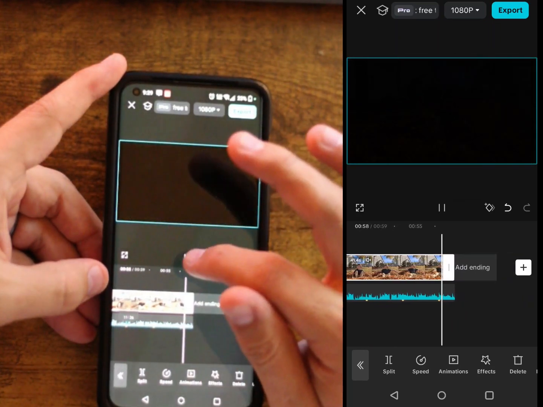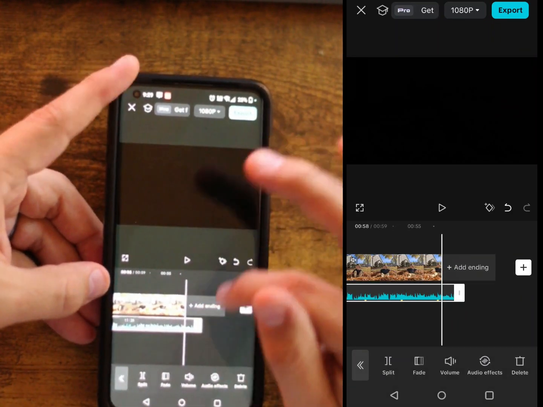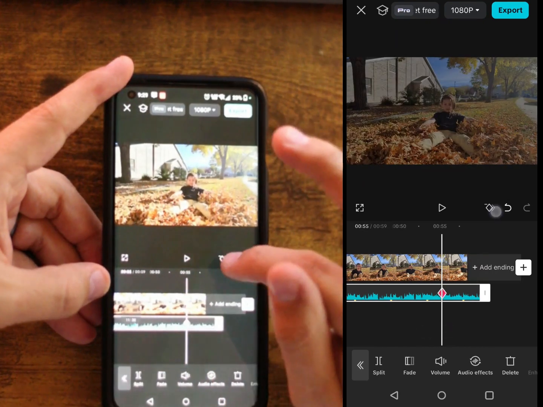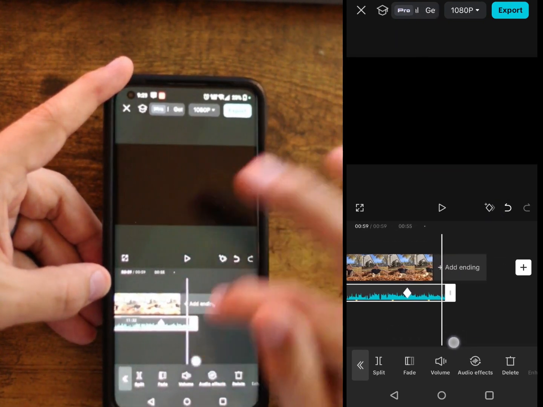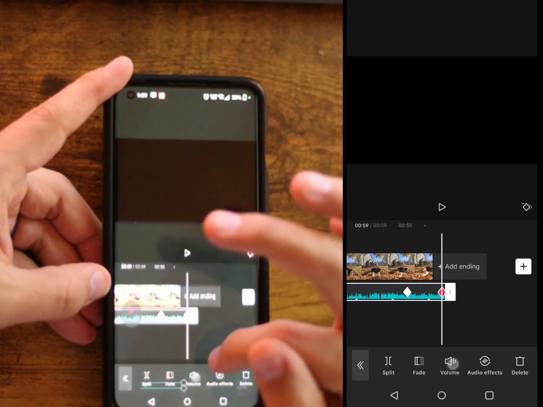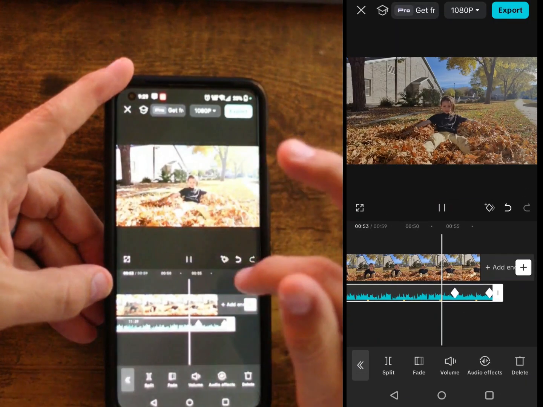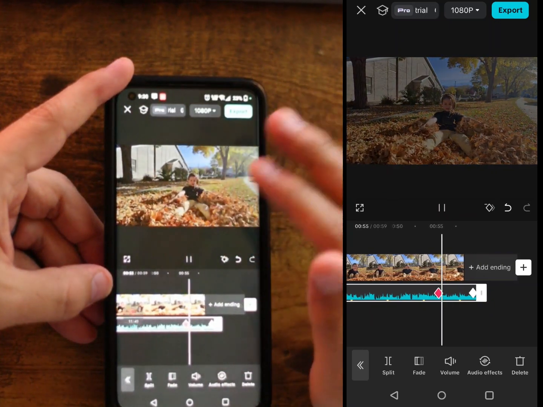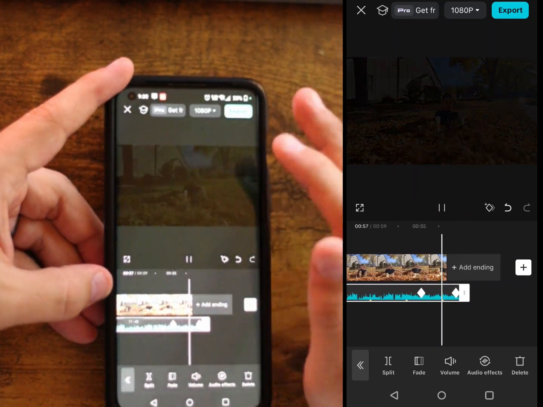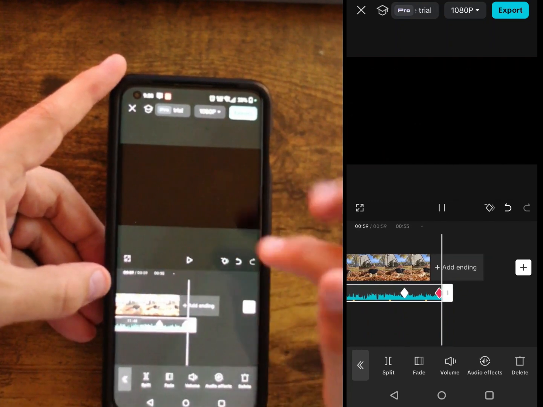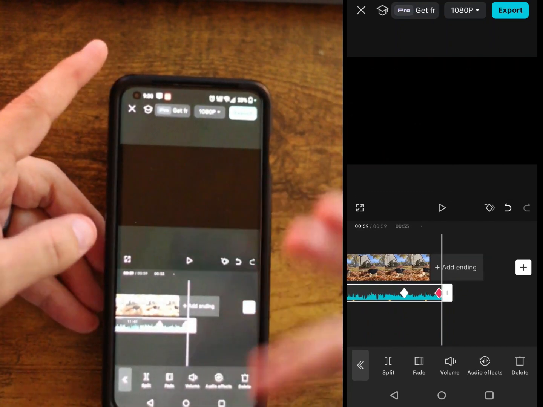And then you can do the same with the audio. So we will make a keyframe on the audio, and then a keyframe on the audio, and on this keyframe we set the volume to 0. So now it will fade out. And that is how you edit a video with CapCut, all on your phone.